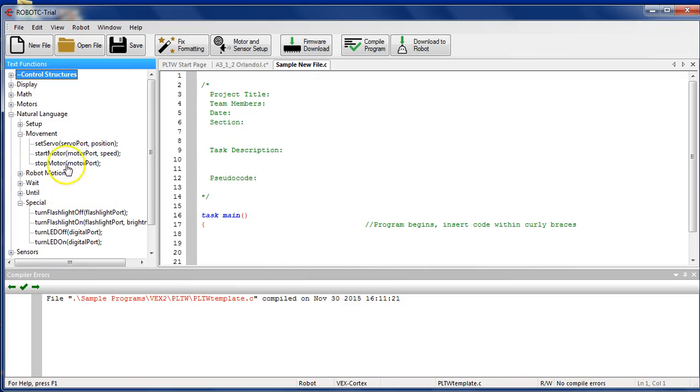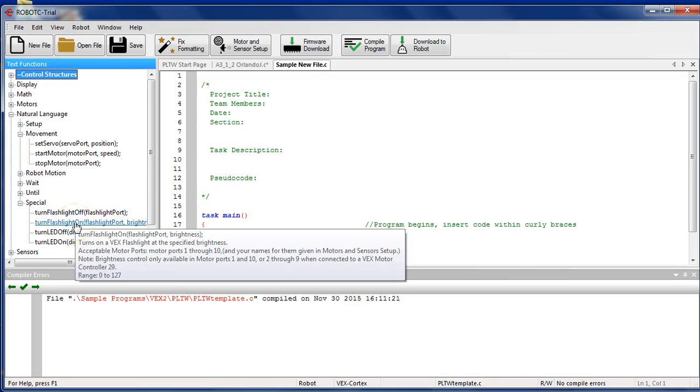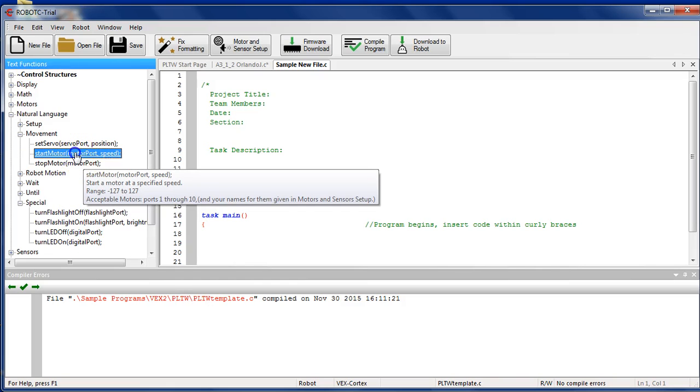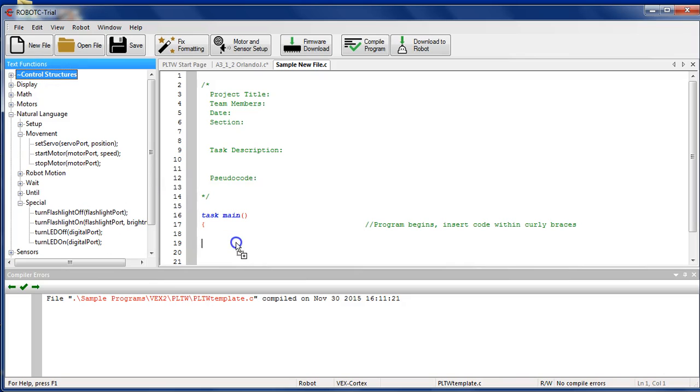For right now, those are mostly what we're going to be using to start. We'll continue to explore commands that are already programmed in. These commands, though, can be dragged from the browser on the left to the software code right here, and you can edit.